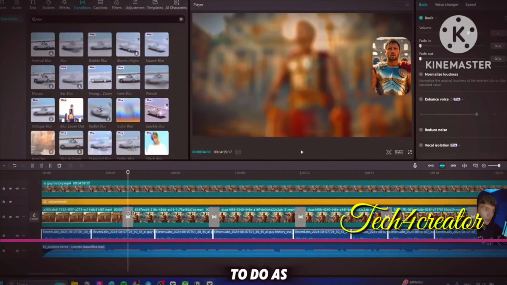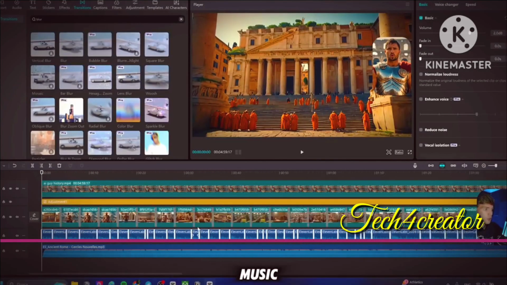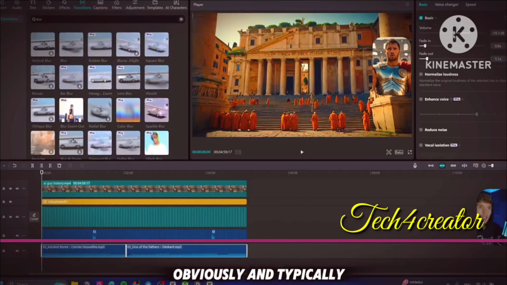Now select all the voice files. What I like to do as far as the voice settings, in the volume, select 2 for the voiceover. It's kind of the ideal setting. And for the music, I am going to select the music first of all, obviously. And typically I try to put -20.